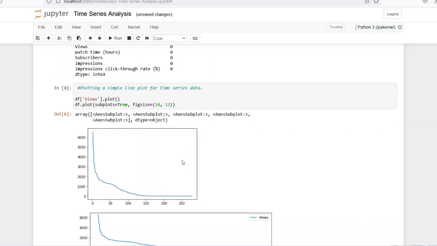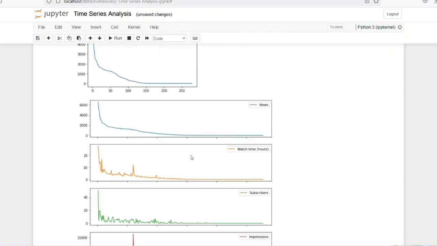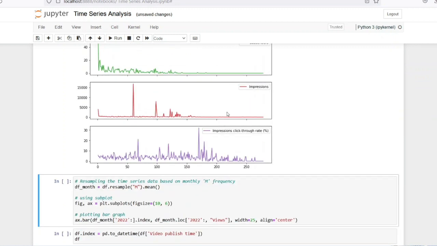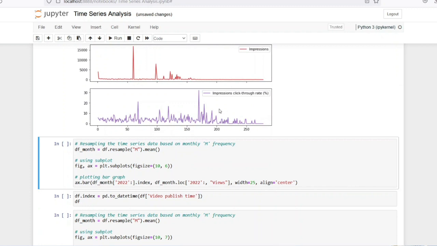So this is a basic line plot, and these are the corresponding subplots for each of the columns: views, watch time, subscribers, impressions, and impressions click-through rate, respectively.